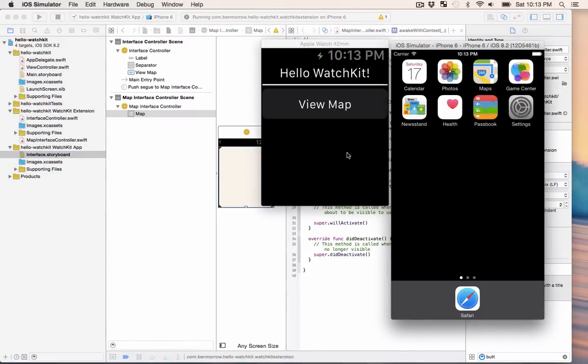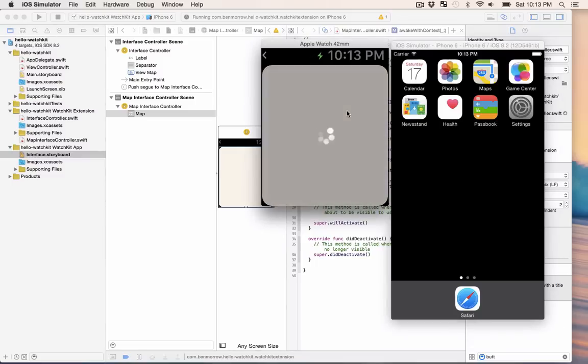We see, first of all, that we've got our new button there for View Map, and if we tap on it, then we see that our map is displayed. The coordinate span set how zoomed in the map was, and you see that we added the purple pin there.